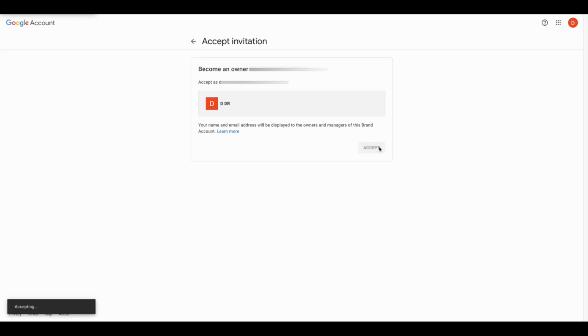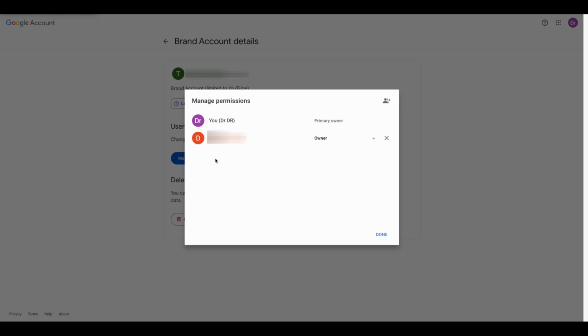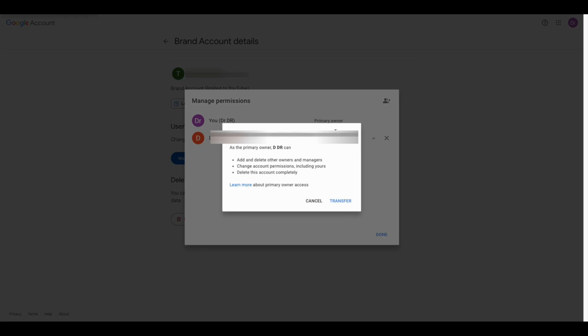Go back to Manage Permissions and now you see that the new Gmail has been added with the chosen role. From here, it is also possible to make someone the primary owner. Click on Owner and choose Primary Owner here. When you are sure that this is the right person, click on Transfer.